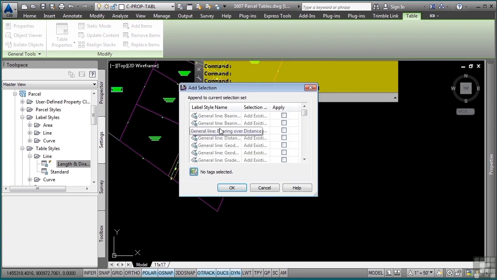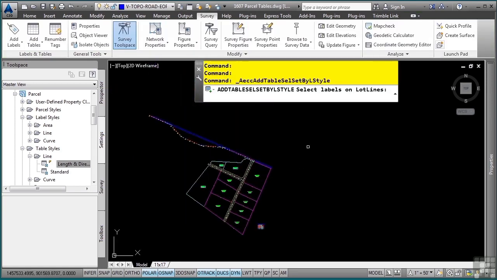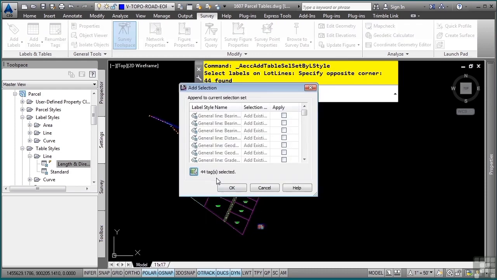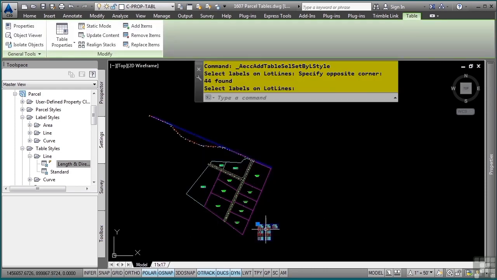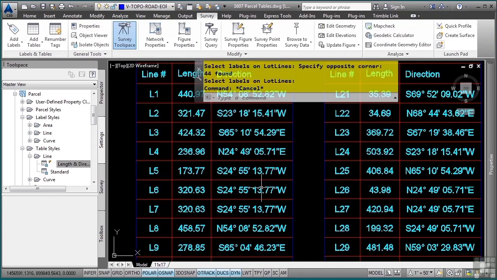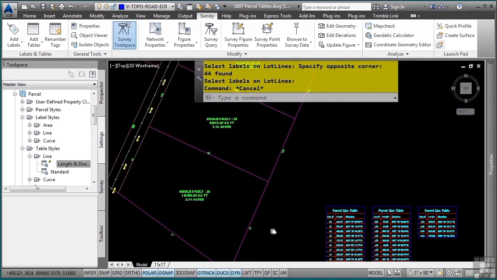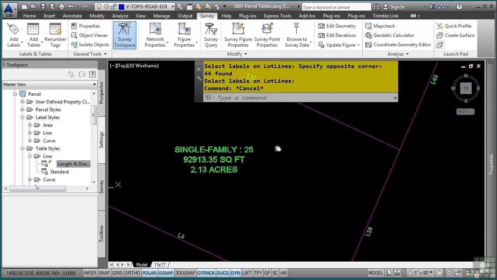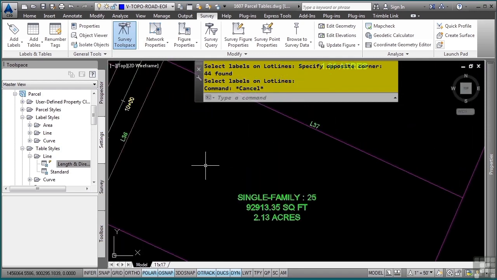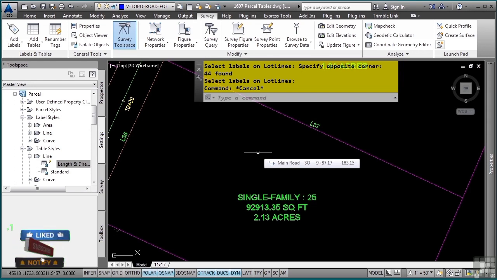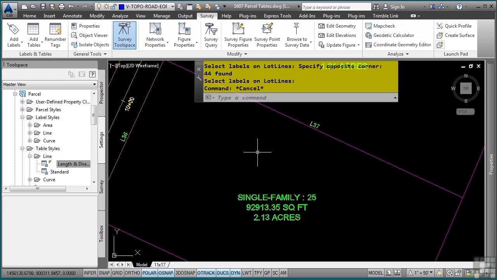I'll click Add Items, then select the button right there, and basically make a crossing window like so, and click OK. Now the table has updated automatically. Again, you will need to go in and renumber your tags, depending on how you want to generate your table based on the subdivision design. You will need to recreate your labels. A little tip is to make use of the create duplicate, and then you can renumber the other ones as you get down to the duplicate numbers.